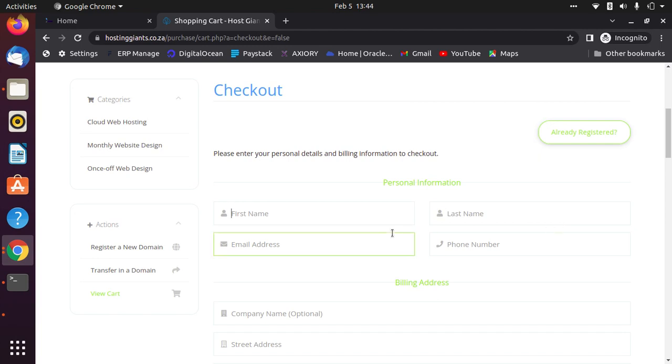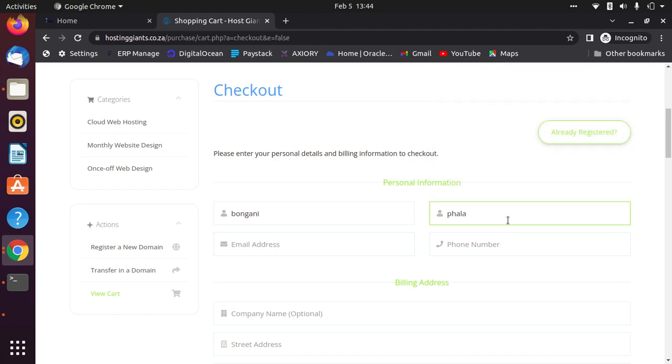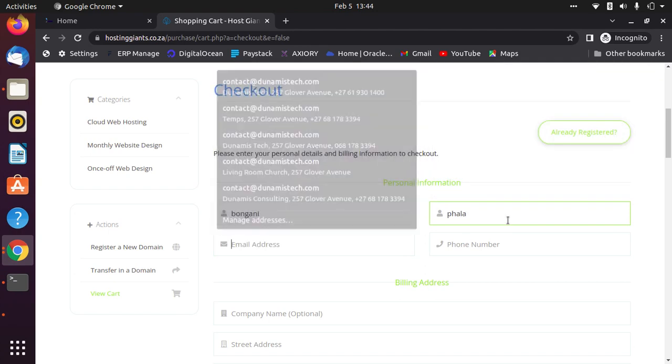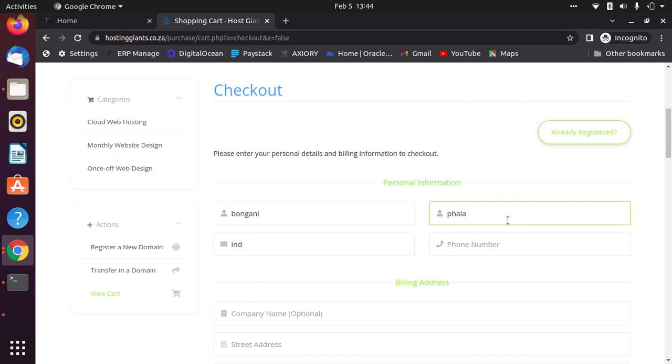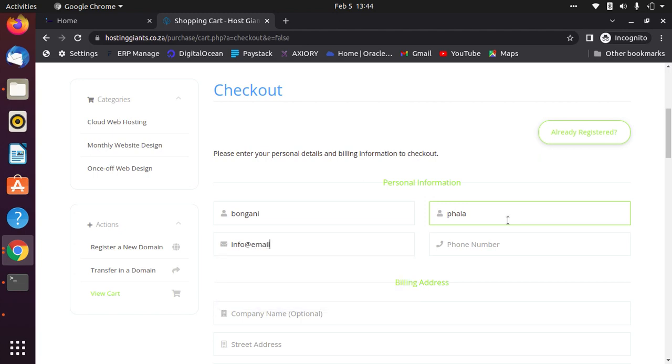So we're just going to say, as I said, Bongani, my name, and last name. There we go, Pala. And email, I'm just going to say info, just a random email, info@email.com.